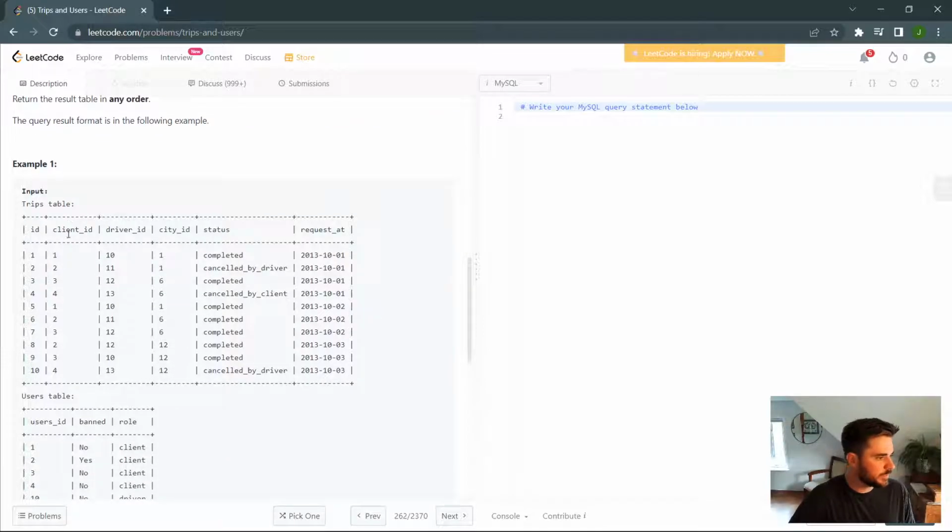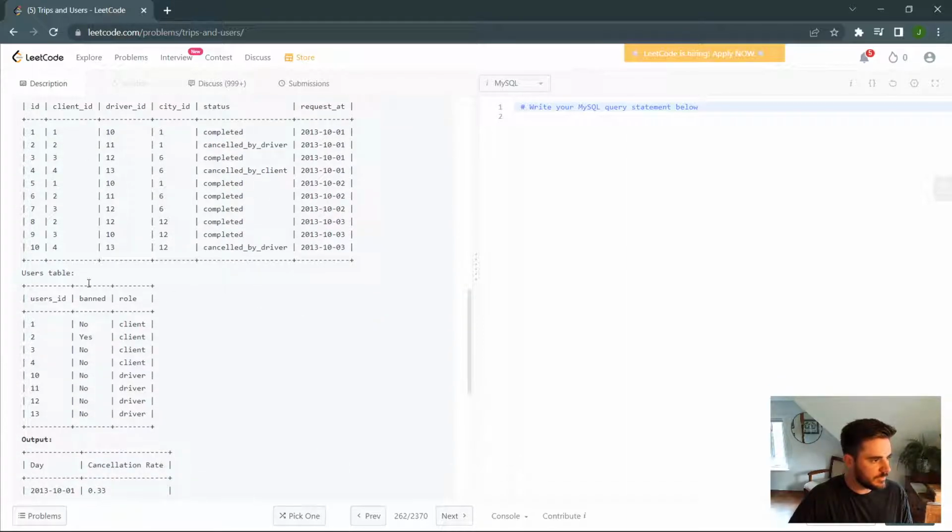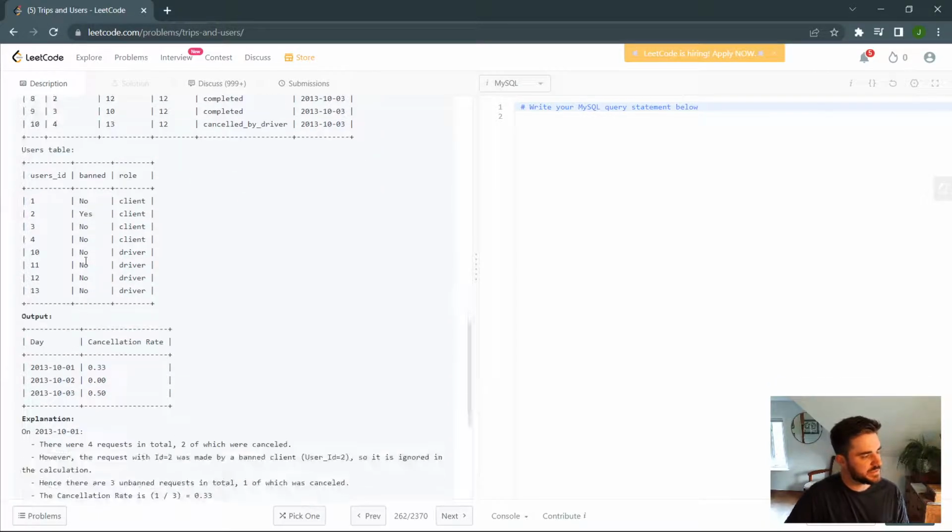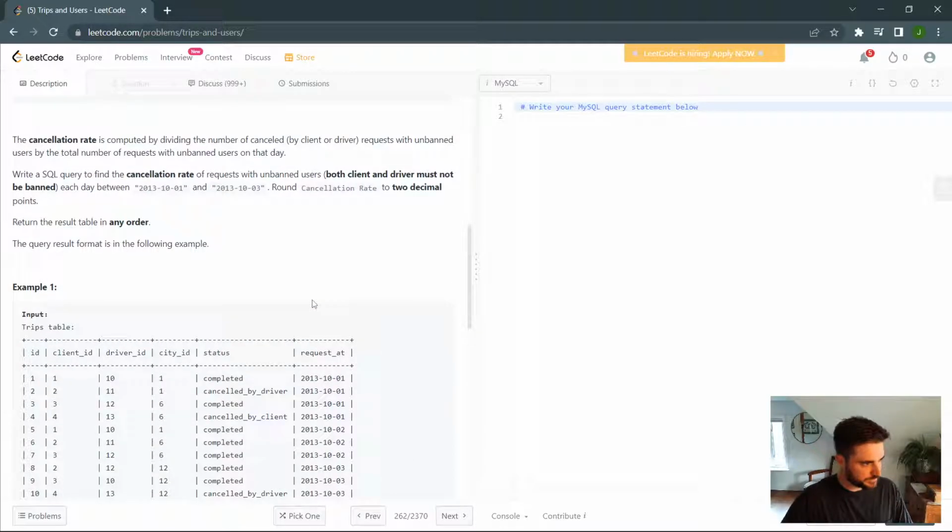So we have a trips table. Looks like client ID, driver ID, status, and request at are our important columns. Users table, user ID, if they're banned, and then output. So it looks like each day has its own row. So we have a pretty good idea that we'll group by day, and then the cancellation rate associated with that day. Cool, looks good. So let's jump into writing our query.